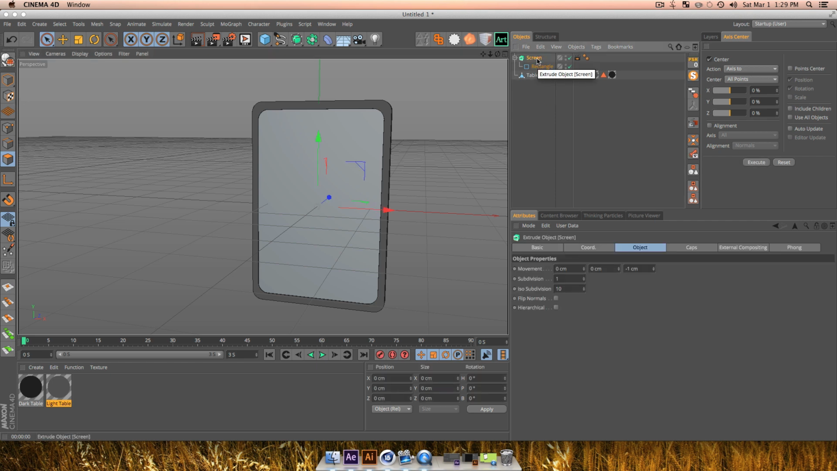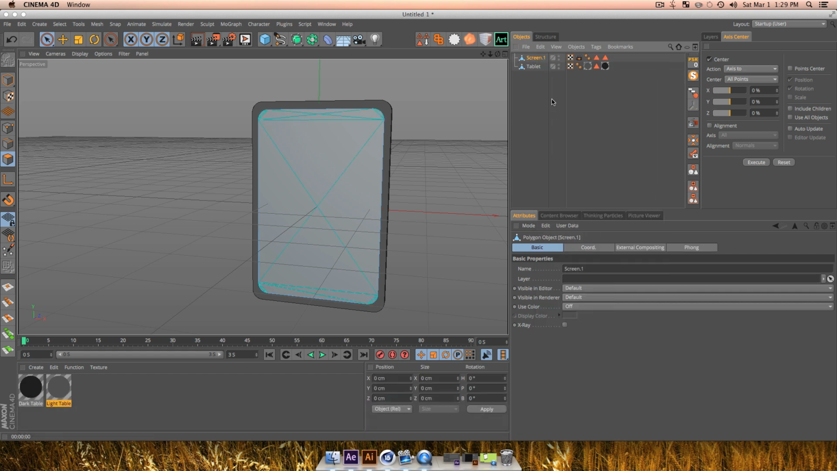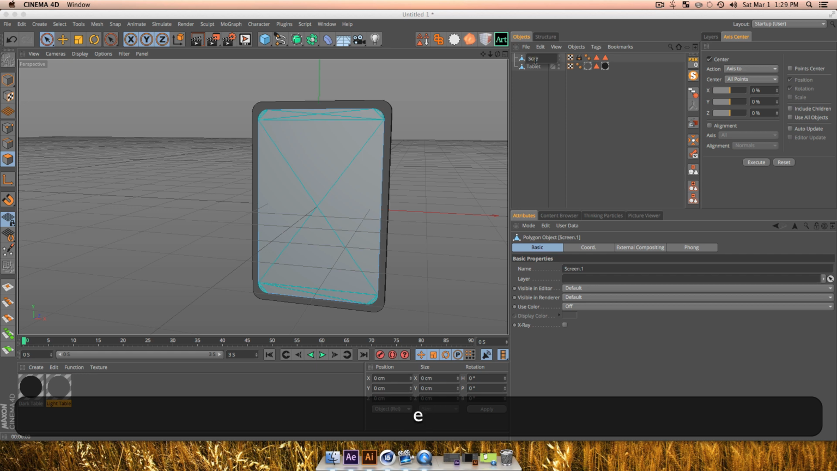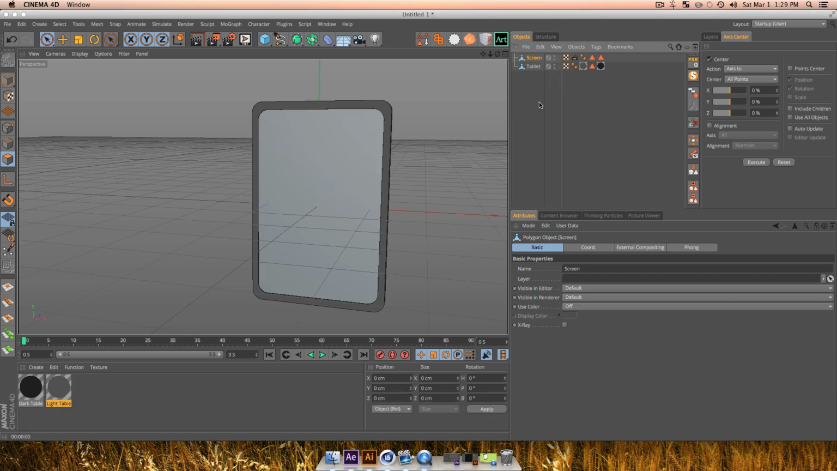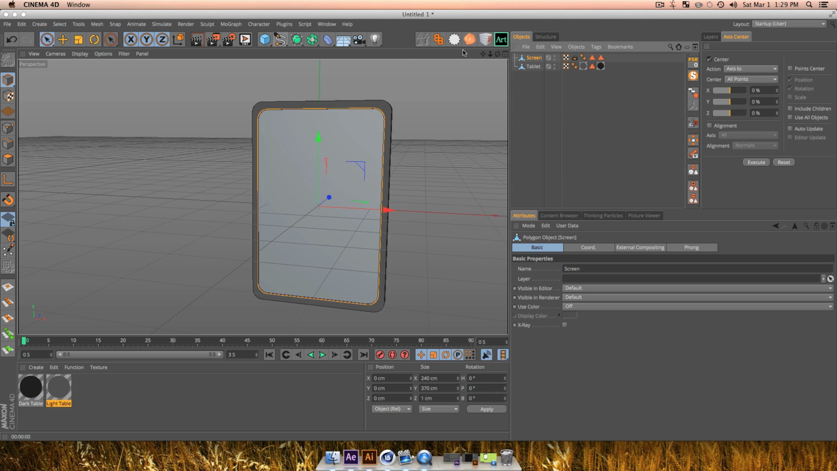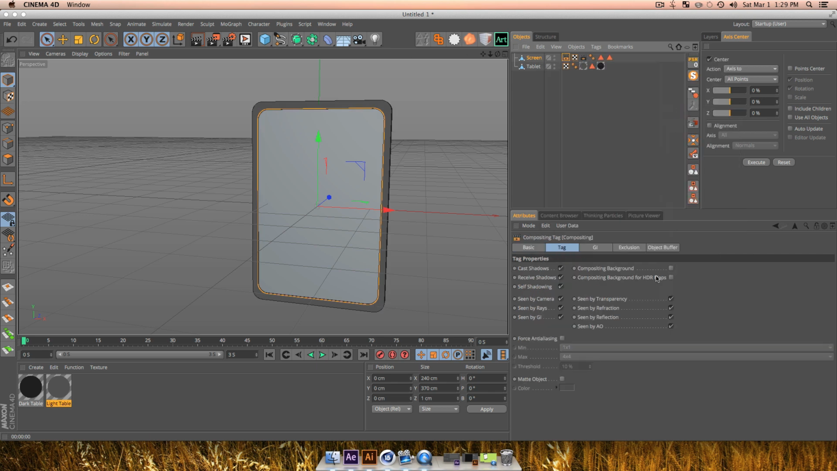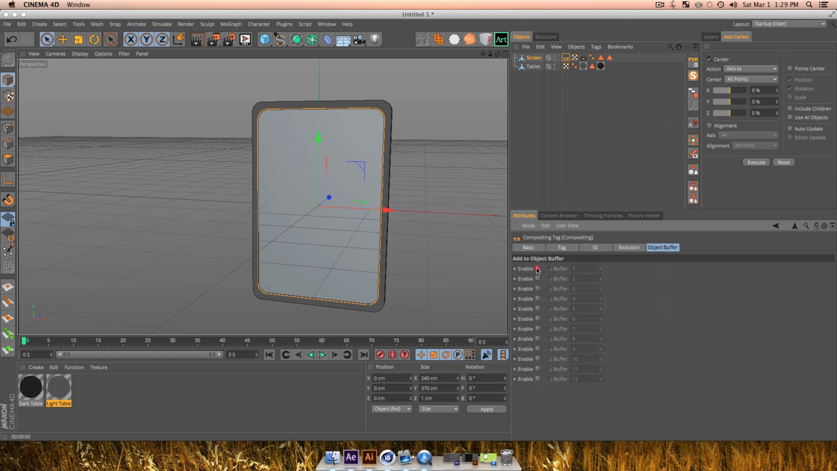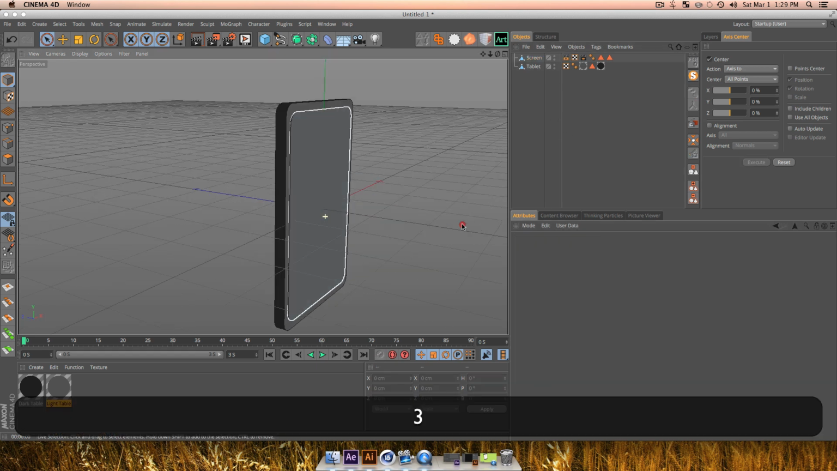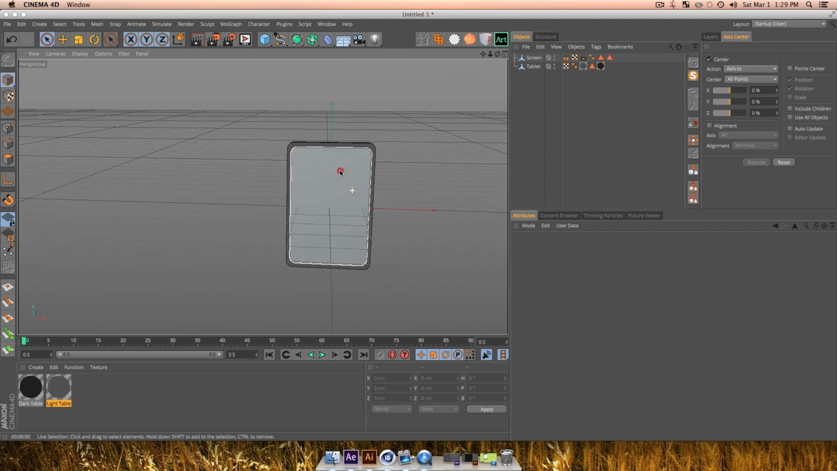Now what I'm going to do is press C on my keyboard to make this editable and select all my children, right click and go to Connect Objects and Delete, and I'm just going to call this Screen. Alright, so that's looking pretty good. One other thing I'm going to do on this screen layer is add a compositing tag, Cinema 4D tags, compositing, and I'm going to turn on my object buffer and enable object buffer 1, so we'll be able to use a mask. So that looks great so far. And by great, I mean it looks okay.